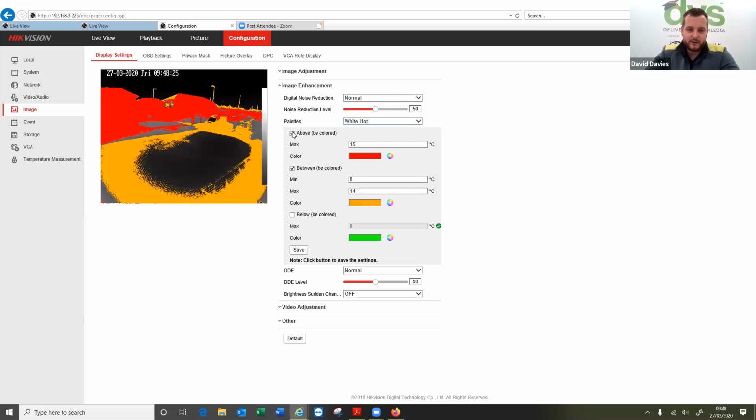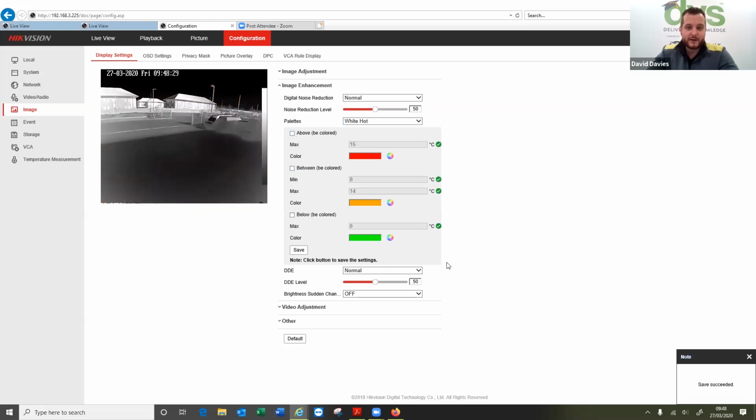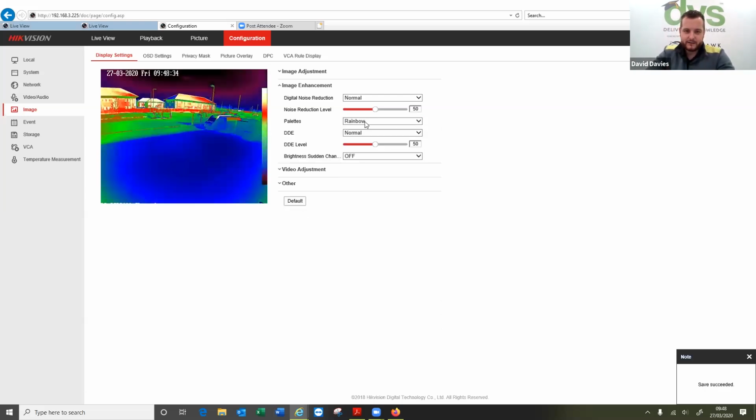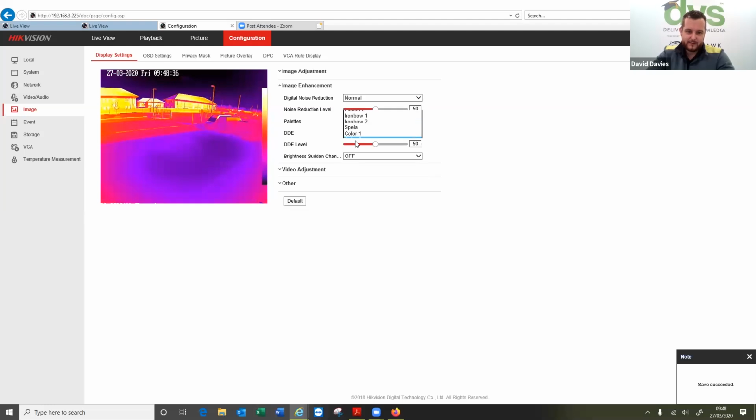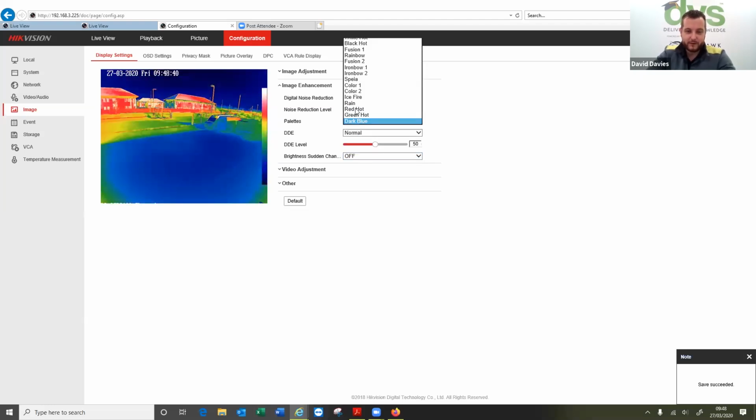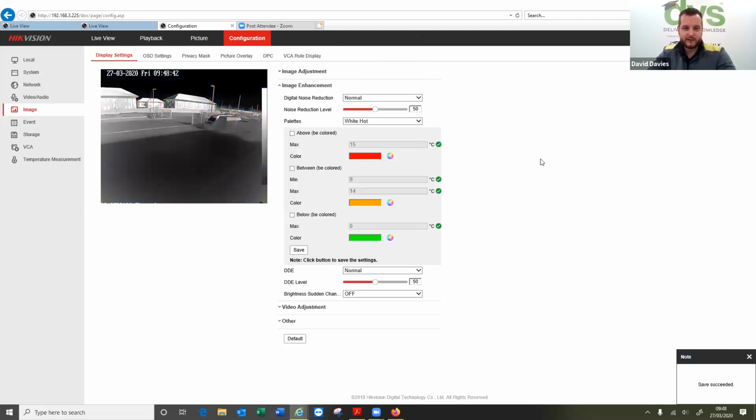What I will do is turn this off and bring our image back to normal. But there are lots of other schemes in there, and you can pick the one that's relevant to you. I'm going to go back to white hot because it is my favorite. Okay, so we've got DDE. The DDE is like an image enhancement level, so you can set it to normal or off and then adjust it. The default is normally fine.